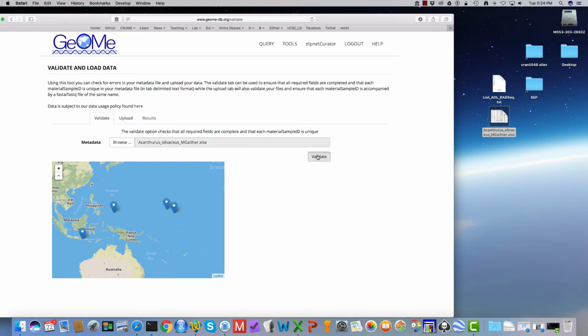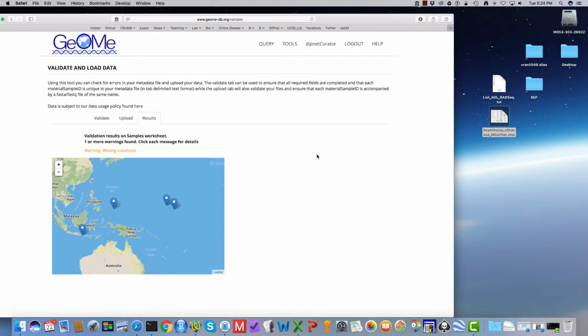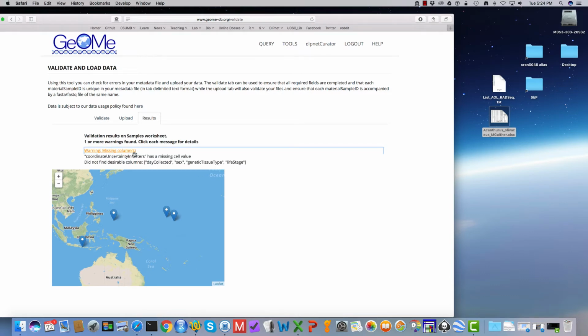I now push validate. Validation will check for duplicate material sample IDs. It'll check that the various columns meet the control vocabularies, and it'll check the required and recommended columns to make sure that they are present. In case a recommended column is missing, or if it's missing data, it will warn us, in this case, that coordinate uncertainty in meters has a missing cell value. I already know that's the case, but it gave me that warning, and now I might not have known it, and I could go back and correct it if I needed to.